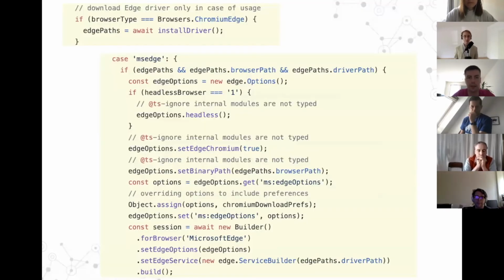And as I said, specifically how we use it in Kibana is that we just check: if the browser type is Chromium Edge, only in this case we download the driver, because otherwise I don't want to spend time on getting 50 megabytes of something that won't be used during worker execution.